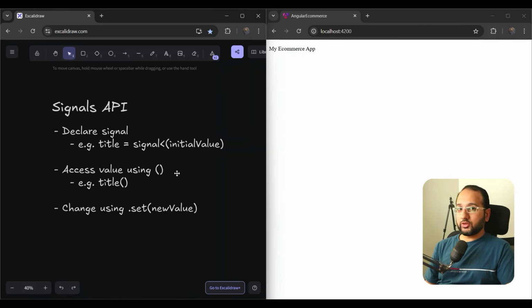So what are the three things that you can do with signals? So you can read a value. If you declare a signal like this, you can read the value by using the function syntax, just like you use a function. And you can create a signal by using this syntax. You can define a signal.